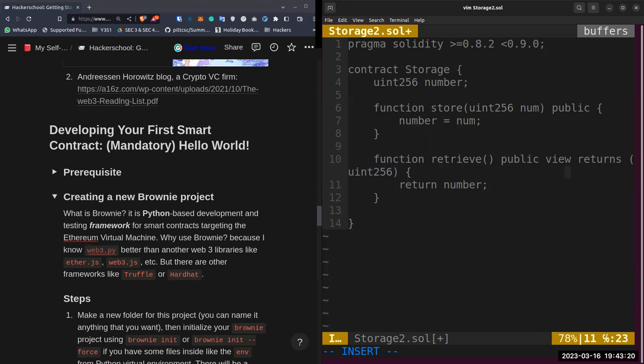And that's all. That's your first contract, basically. This contract can store a number and then return you the number itself. And tada, yes, you are done. This is the most basic contract.